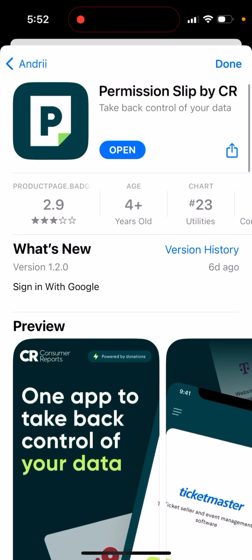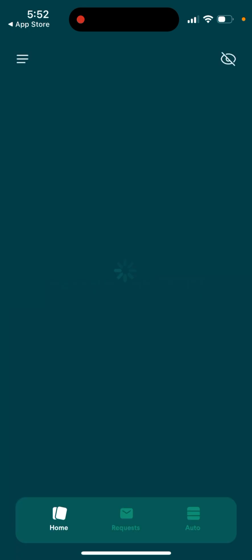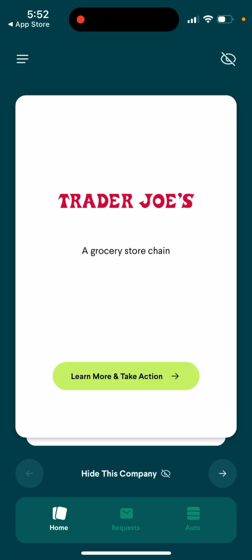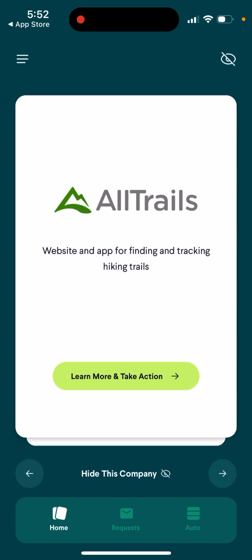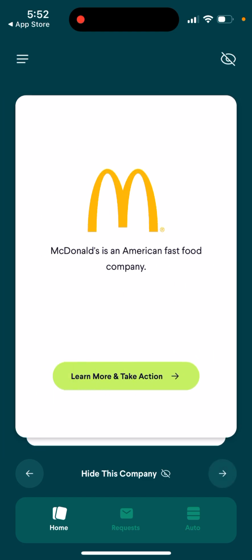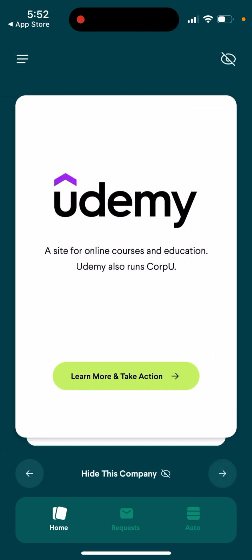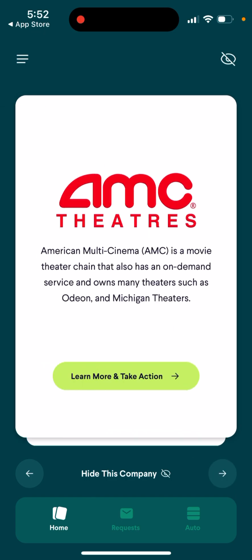So then you can just open it up and create an account. I would recommend you to create an account with the email you used to create accounts in all of those apps. And then you just see all of these cards, and you can just swipe. Like you can see, okay, I created an account in this Trader Joe's app. I don't even remember when it was, or I created it in, like, all trials I'm still using, like in McDonald's app or Instacart, Udemy courses, Mailchimp, so AMC Theaters.